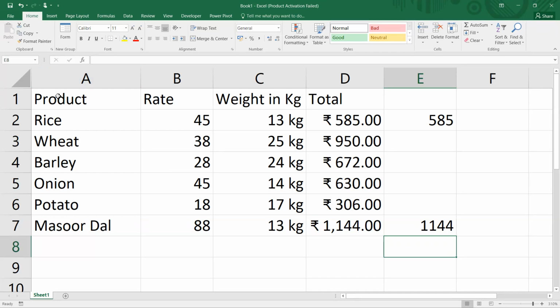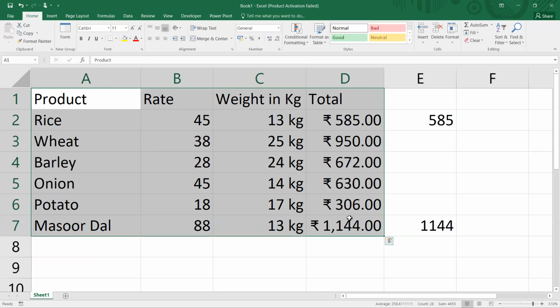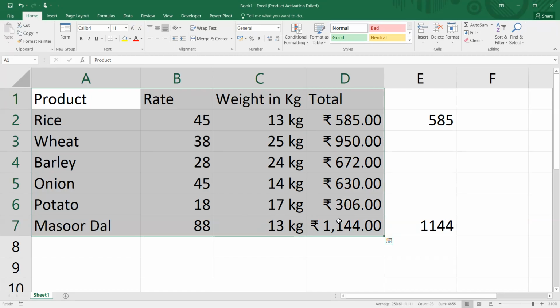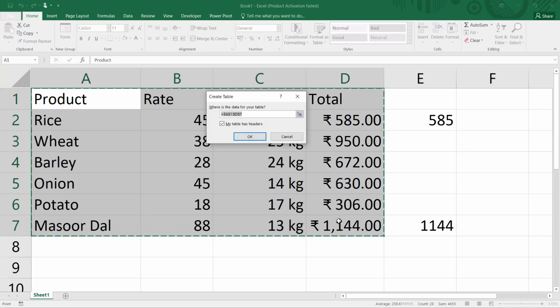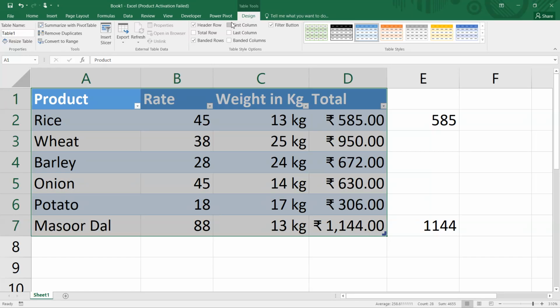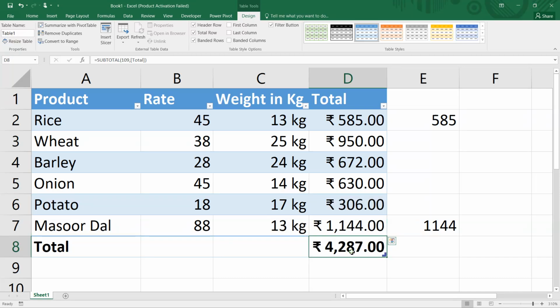And what would be the total? The total can be done in many ways. You can press Alt equal to for the auto sum. Alternatively, if you convert this to a table, select this range of cells and press Ctrl T to convert it to a table, or you can go to the Insert tab and convert it to a table. The word table begins with a T, so the shortcut key would be Ctrl T, then press OK. Now what you need to do is go to Design and select this particular option, Total Row. Now we'll have this one.